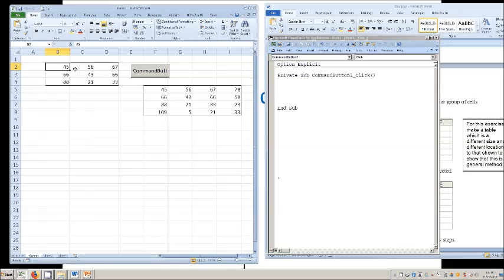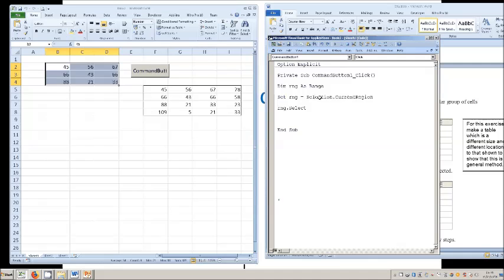The first thing I would like to do is to be able to click in here and click the command button, in which case it should select the current region. Well, we could start off by dimming a range variable, and then we'll set the range equal to the current selection. So I'm going to select the cell here, which is my selection, and then form the current region, which is this region here, and then finally I'm going to select that region. So you can see that if I click up here and then click the button, that does indeed select that current region.